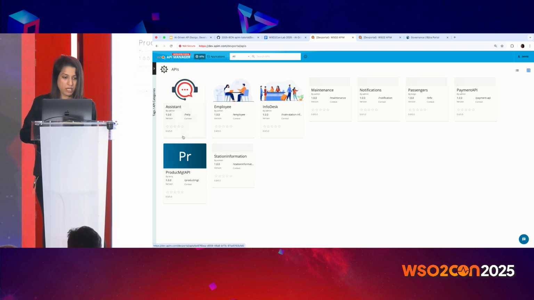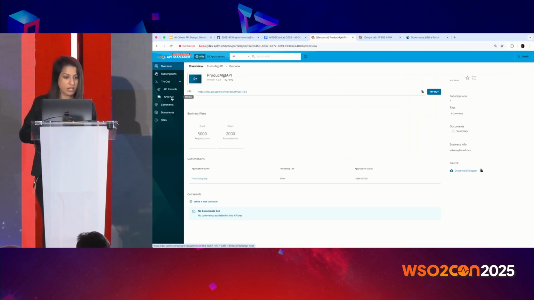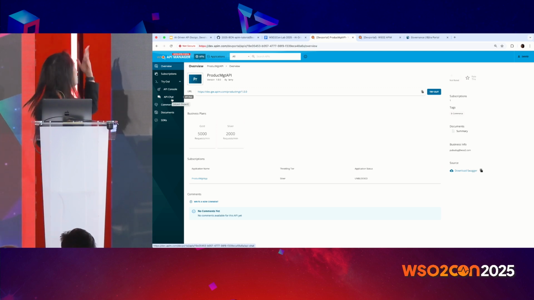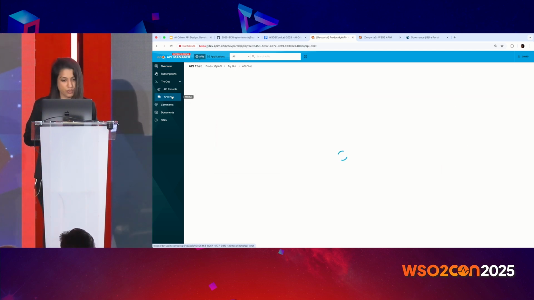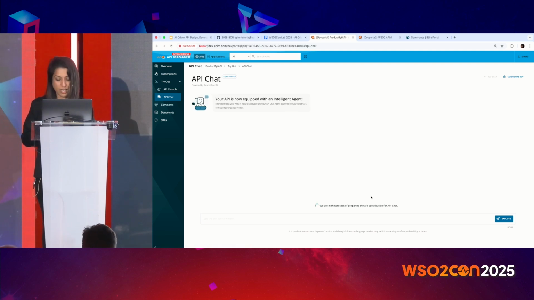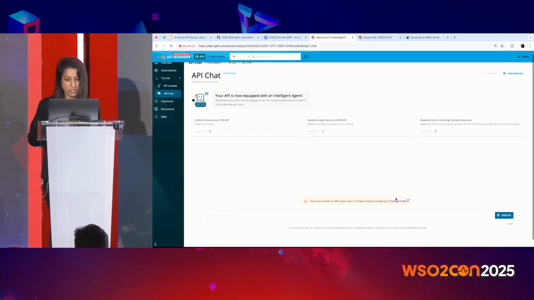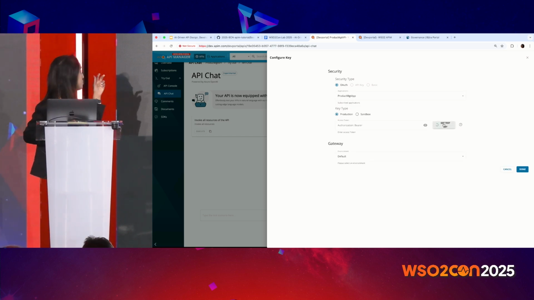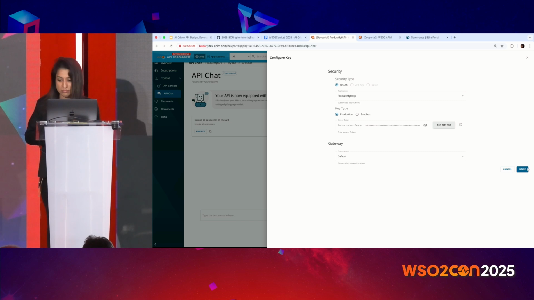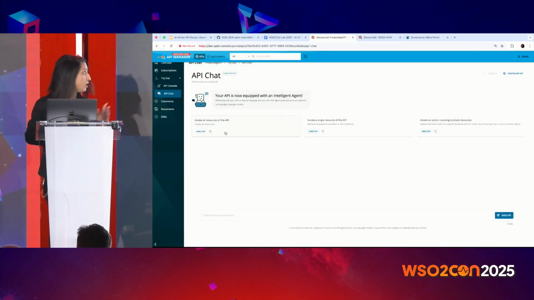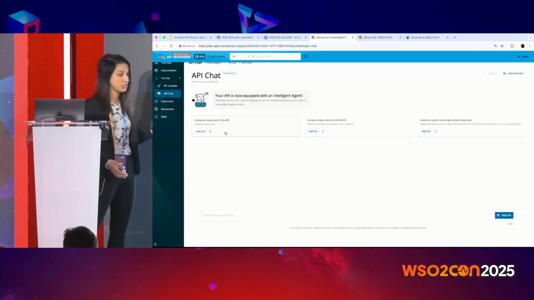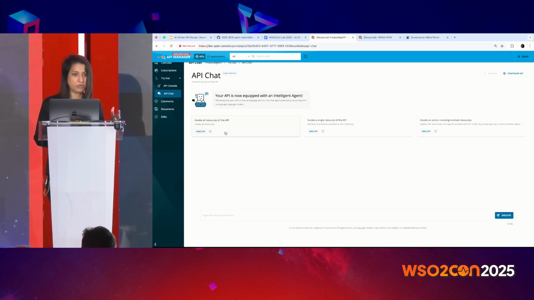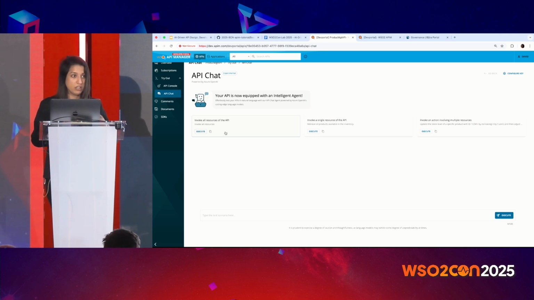So I'm going back to my product management API. So there are two ways of testing. Either you can manually test using the API console or using API chat, which we will be focusing on for today. So you go to API chat, and then you need to configure a key, which is essentially the token. So then you can get a test token here. Then you can have multiple variations. You can either invoke all the resources, invoke a single resource, or invoke subsequent resources as well on a flow.